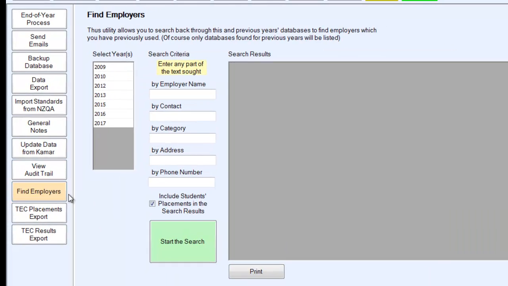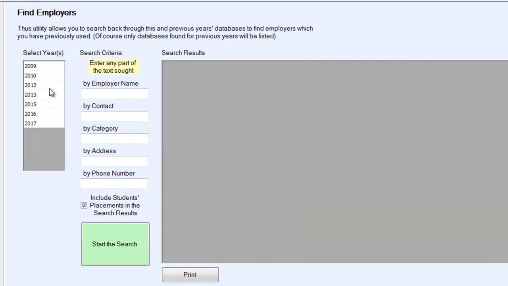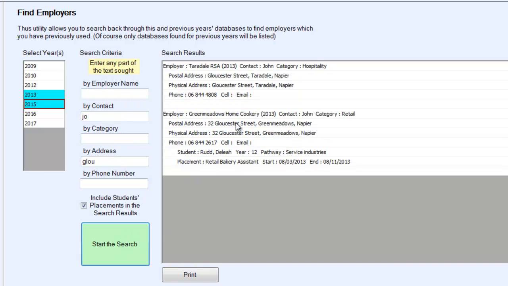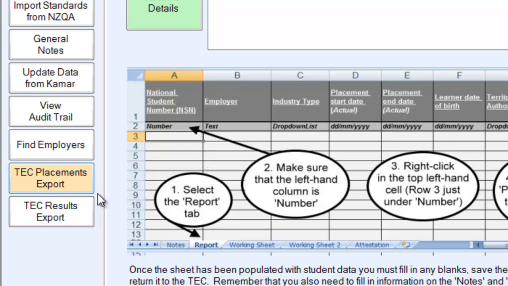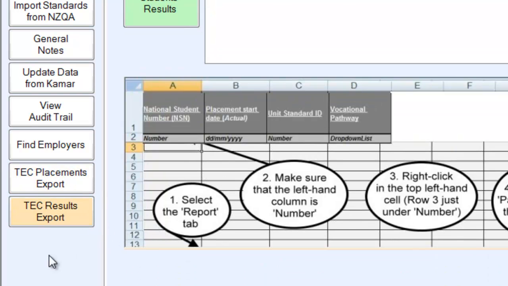A new facility enables you to find employers, going back to previous years. So for example, I might wish to go back to those years and look for an employer who is in Gloucester Street and whose name starts with J-O. And we'll start the search, and I've found 2 Johns in Gloucester Street. You can use this as a complex search to find employers from previous years. The TEC placements export and TEC results export are the same as before.